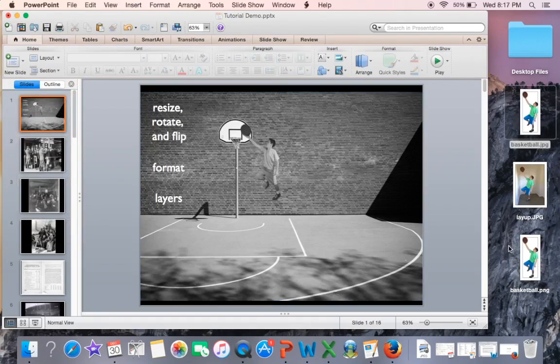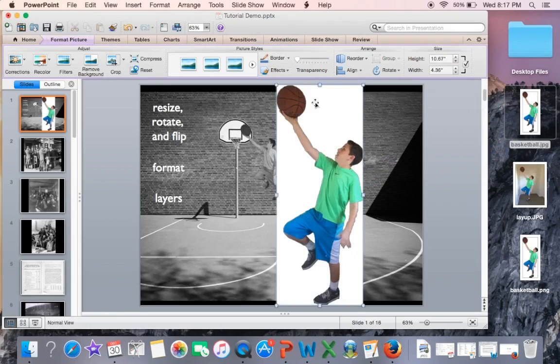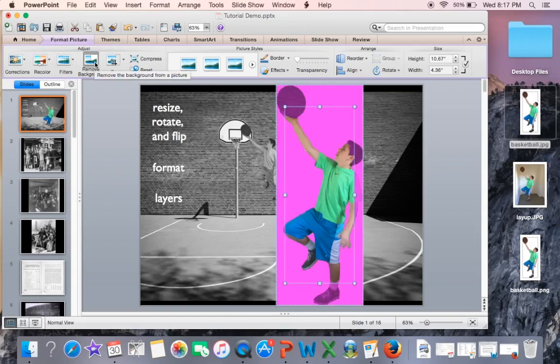Format picture also helps you if you forgot to save your file as a PNG. If you saved it as a JPEG file, watch what happens when I click it in. Instead of it being clear, it's white. So if you go to that format picture tool, you can remove the background.